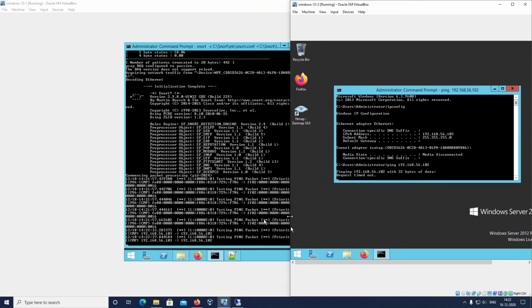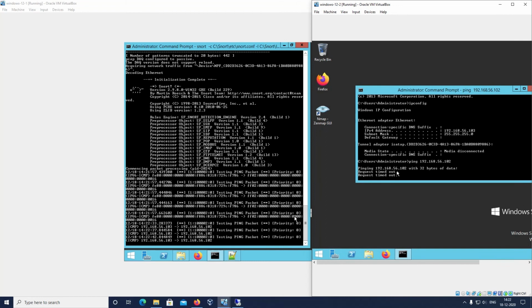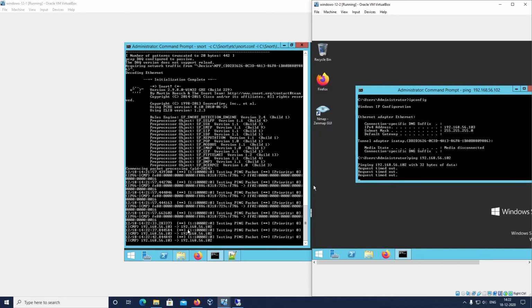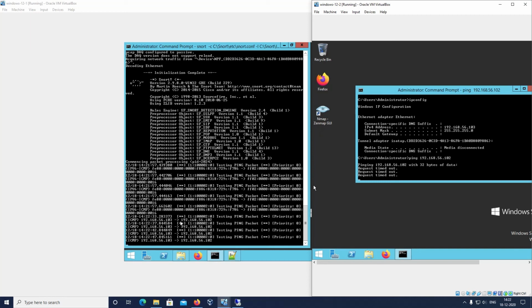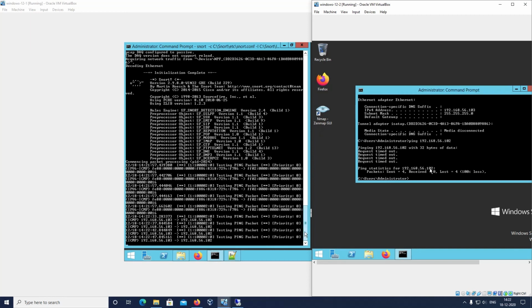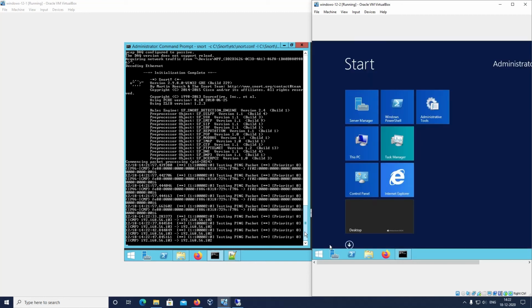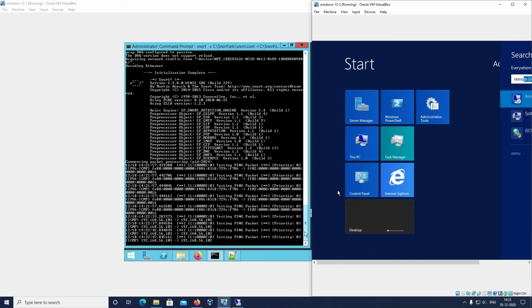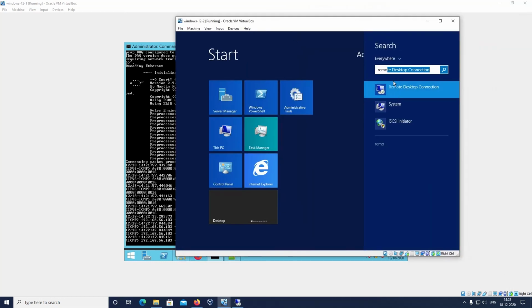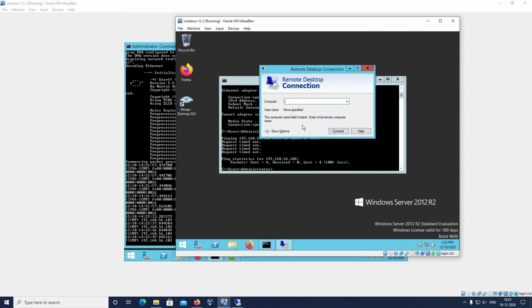Here the ping is failing with request timeout, but we can see someone is trying to ping our system. Same thing, I will try to take the remote desktop of this PC from the client machine, 192.168.56.102.